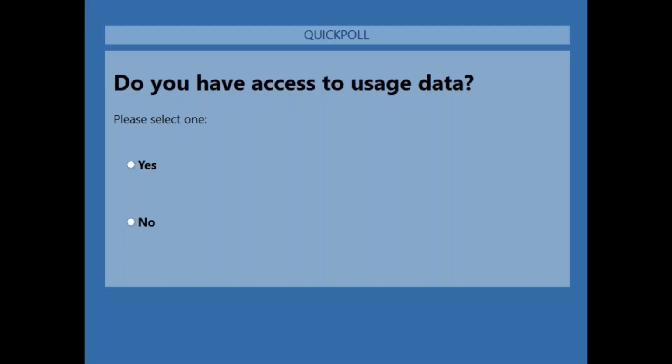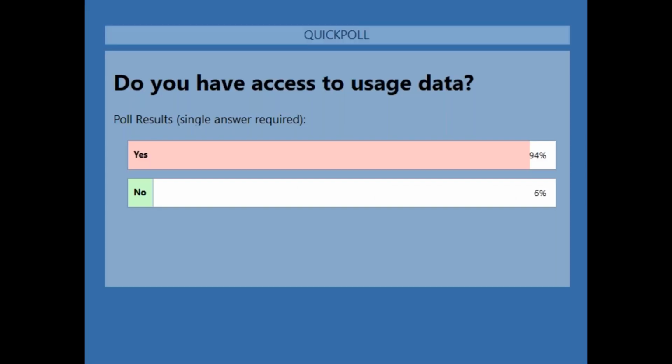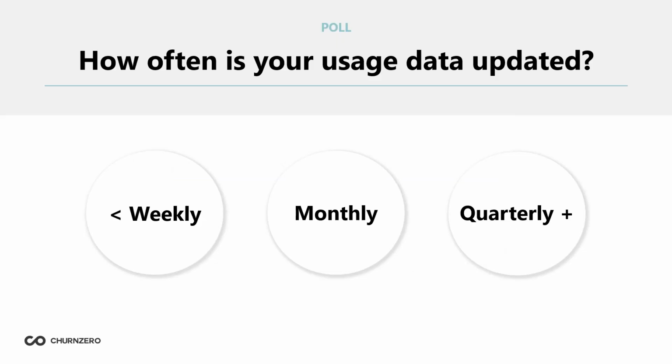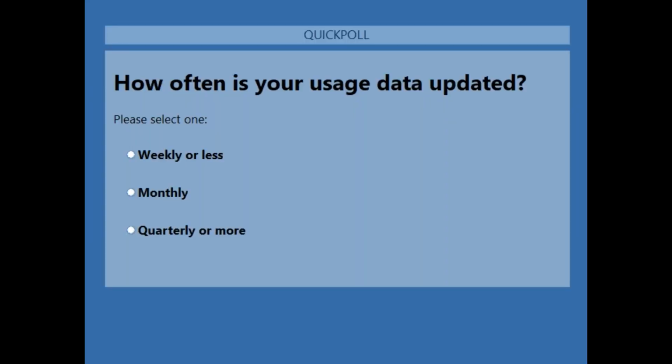So before we actually go on, I want to get a sense of how prevalent usage is within the CS teams out there. So I have 2 quick polls. For the first one, I'm curious how many people actually have access to usage data. So we'll just give a second for you guys to answer that. And out of those that have usage data, I'm curious to get an understanding of how often you have access to it. Is that something that comes out weekly or less, monthly, or something that takes quarterly or over that? So let's take just a quick second and get some answers there.